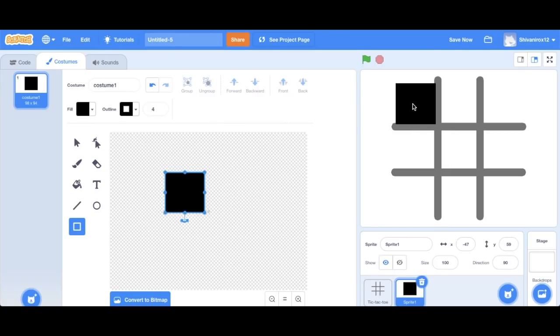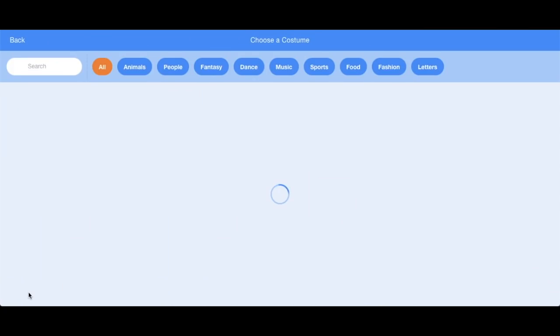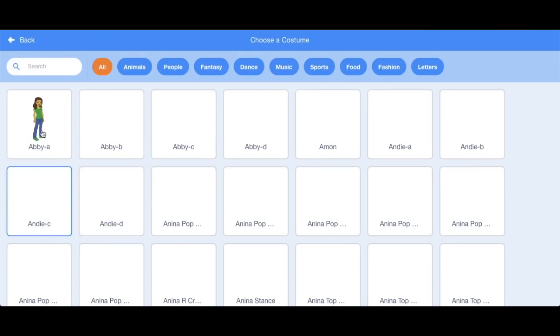Okay, so the code is going to be designed in such a way that when your mouse pointer is on the square and you press either X or O, the square will turn into either X or O, respectively, right? So we're just going to be using it for all of the squares of the grid, right? So now let's choose the two costumes for the X and O.